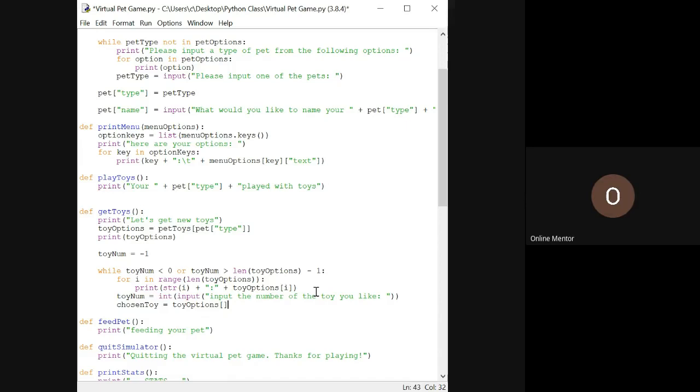And then we're going to append that. We're going to add that to their list of toys that they can play with, so their pet toys. And does anybody know the function to add? And inside the square brackets, you have to say toy num.